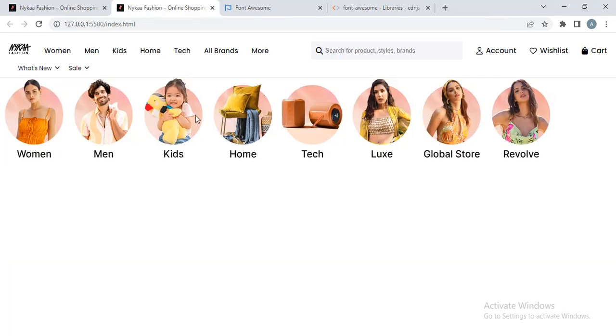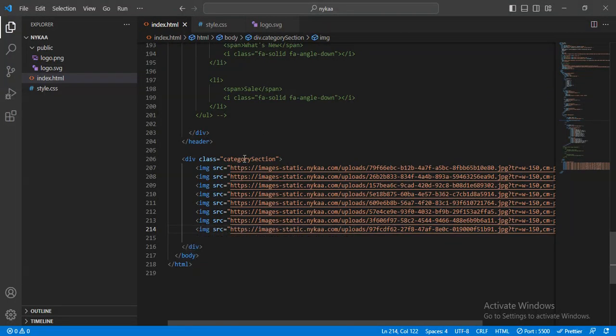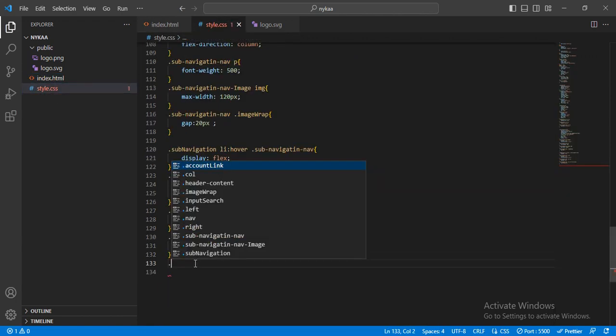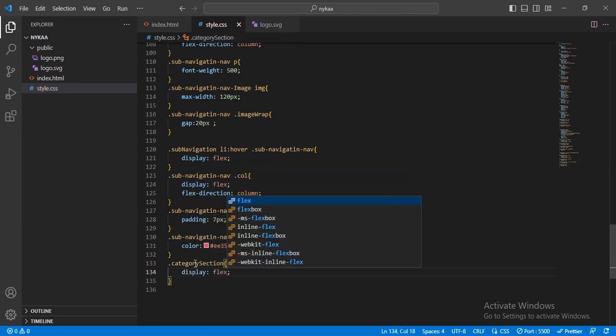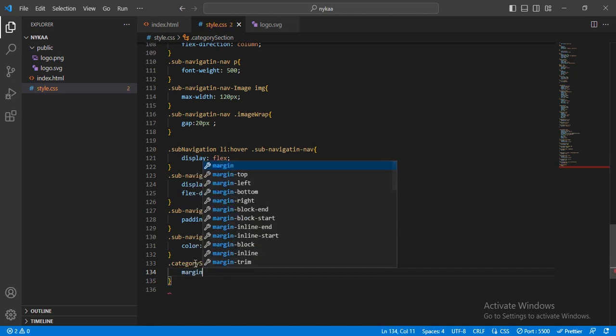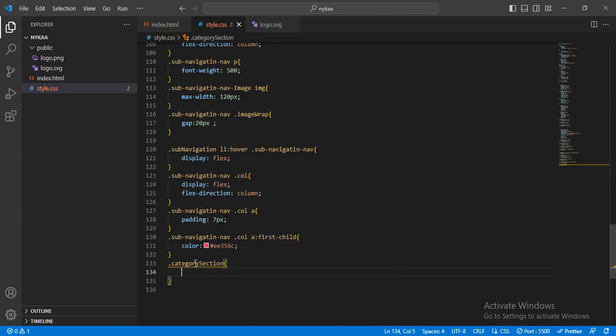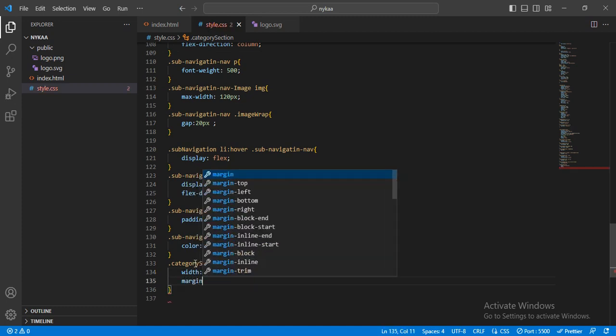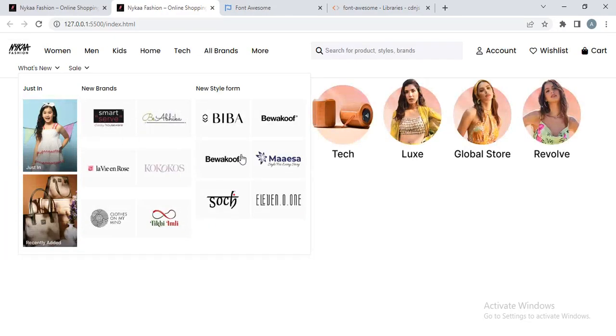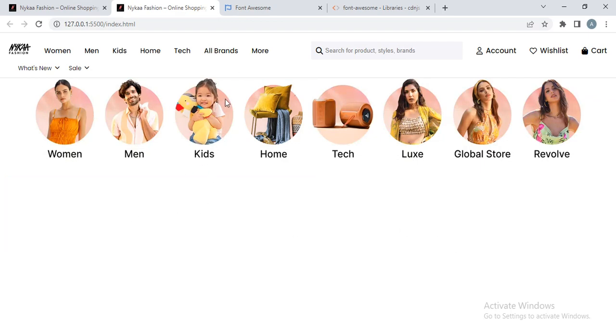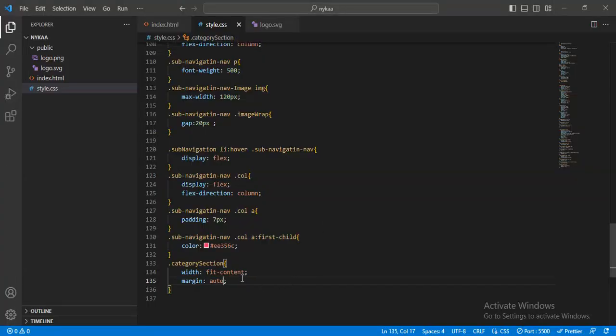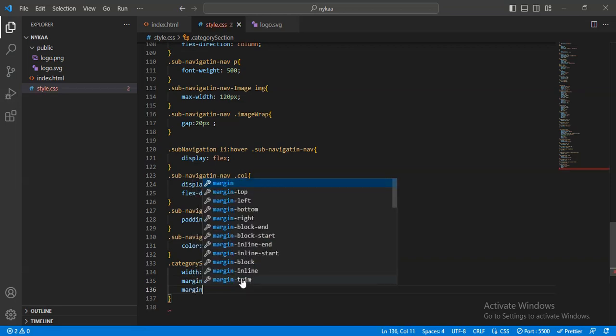Now I want to make this in center. For that, just copy this category section and come in the style.css, and here I will make this display flex, or I will directly give the margin. First of all I want to give the width will be fit content, and after that margin auto. Now see, it will be coming, and I want to give a little bit of space from the top and bottom side. For that I will give the margin from the top side.